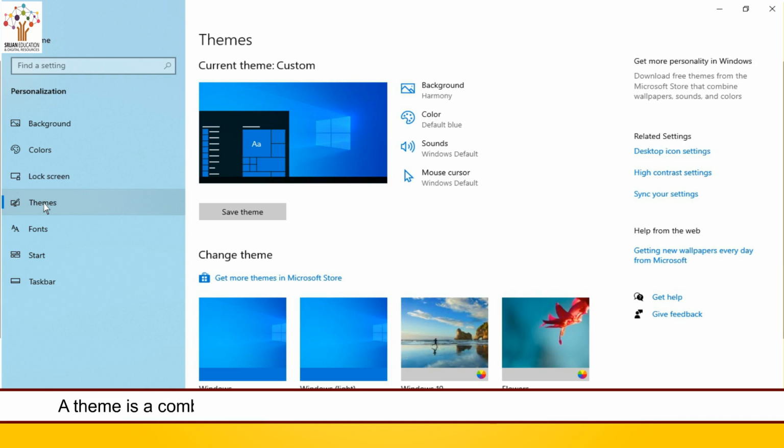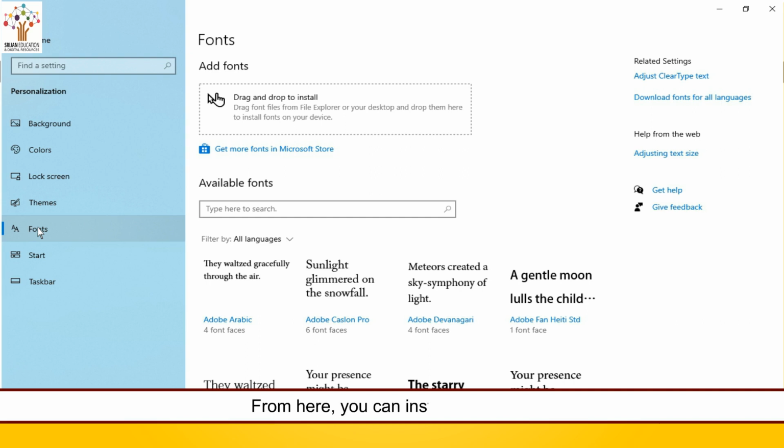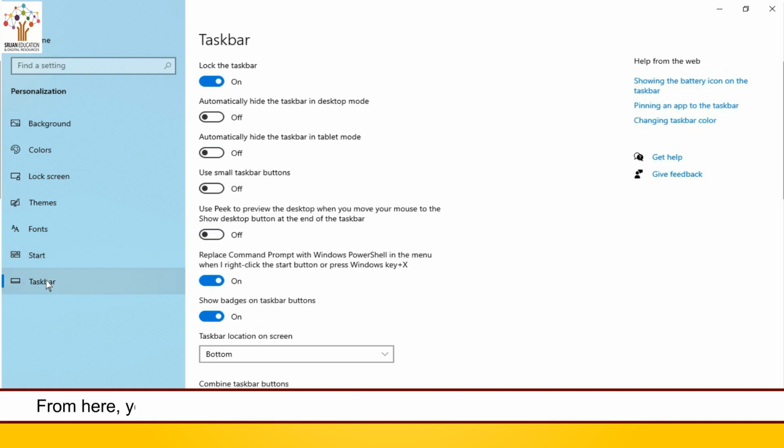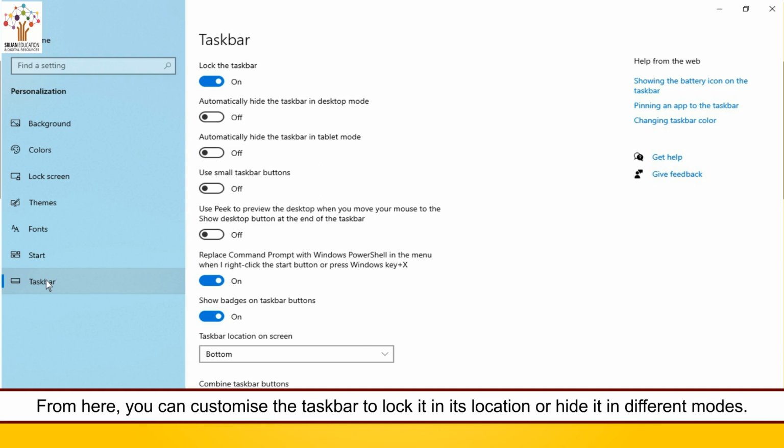Themes. A theme is a combination of desktop background pictures, window colors, and sounds. You can select from many built-in themes if you want. Fonts. From here, you can install new fonts. Start. You can customize certain options for the Start menu, like choosing to show the Start menu in full screen mode. Taskbar. From here, you can customize the taskbar to lock it in its location or hide it in different modes.